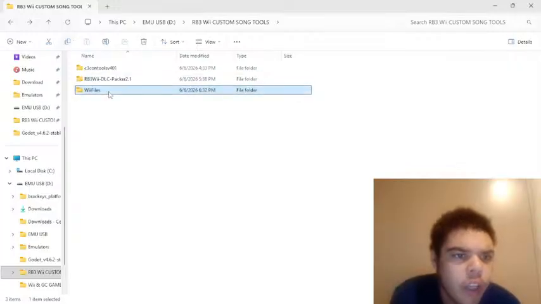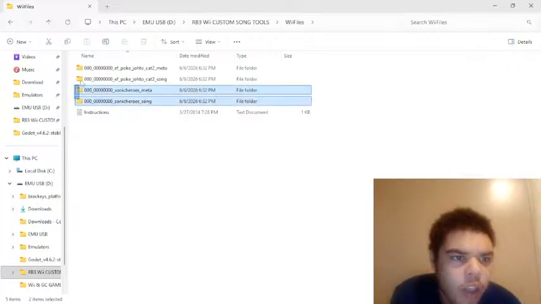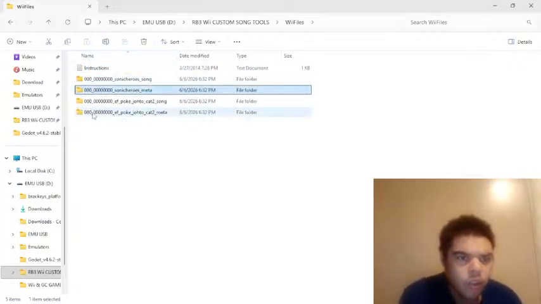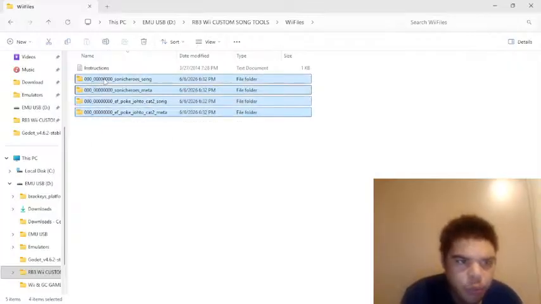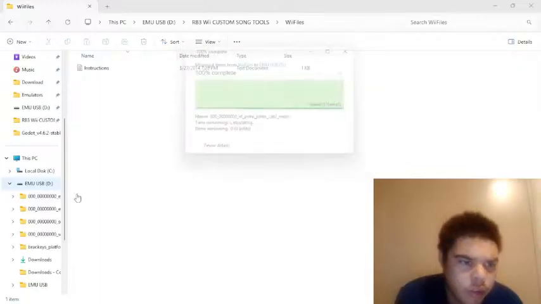But I'm gonna actually move these. Here we go. We're gonna go back to our Wii files, and then highlight all these and put them on the root of our drive. We're going to move these to the root of our flash drive. Boom. And there we go. Now we should copy them to our emulator USB folder.